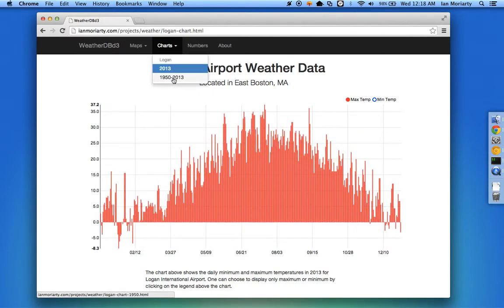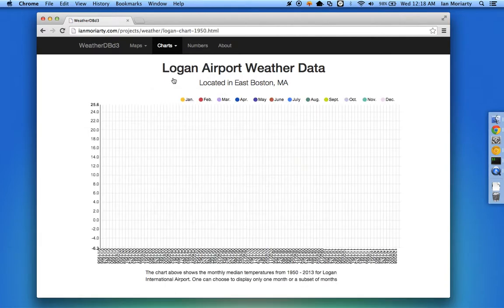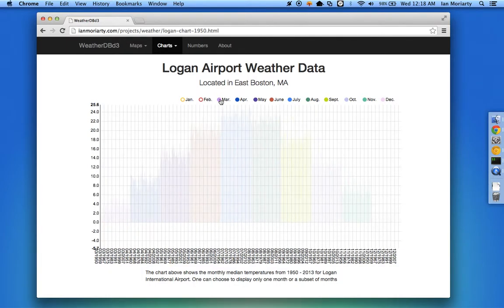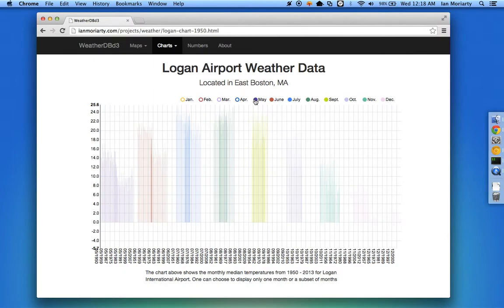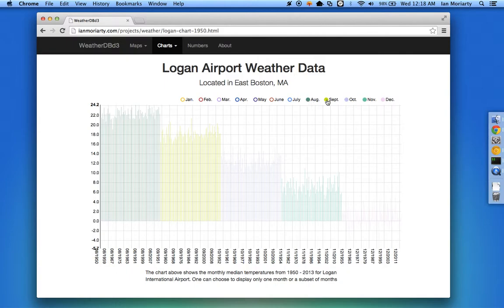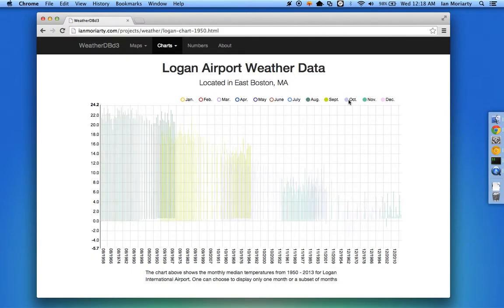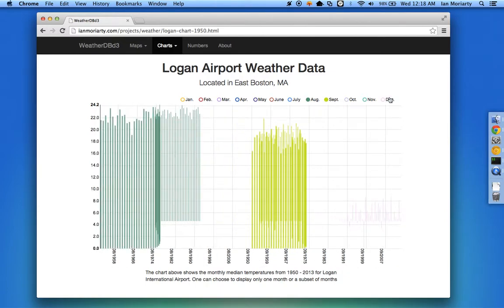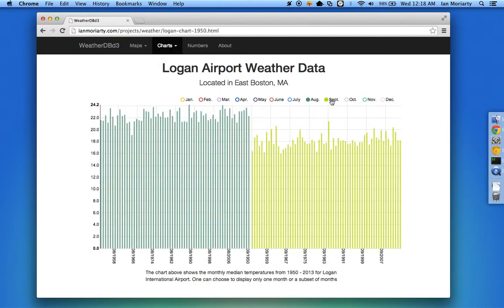And then the last data point that I'm going to show you is this. This is a lot of weather data. This is 1950 to 2013 for Logan Airport. It's not really visible initially, but once you start filtering down months, let's do August and September. So we'll see since 1950, the median temperature in August and September at Logan Airport. So that's kind of a fun one.